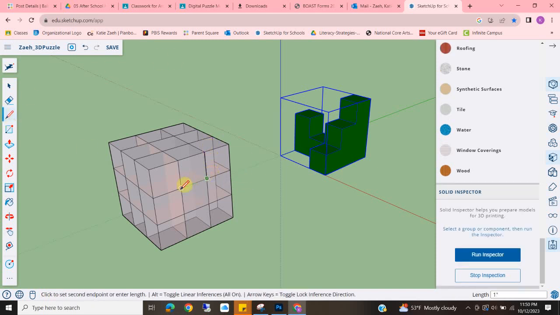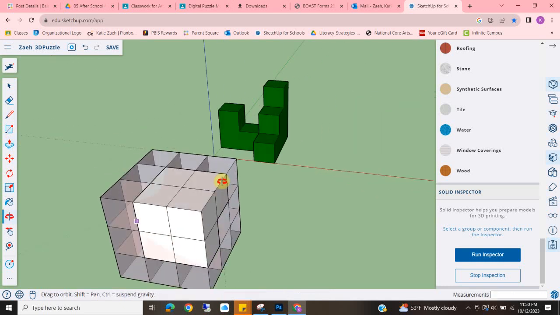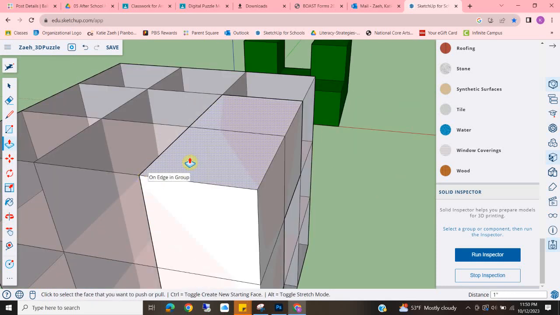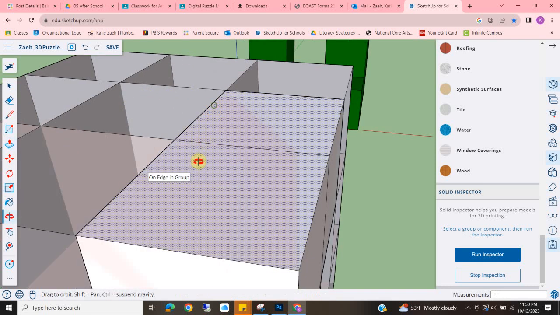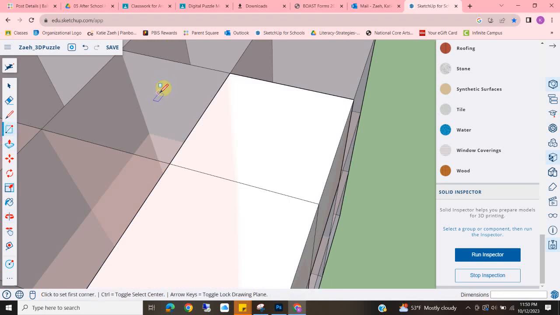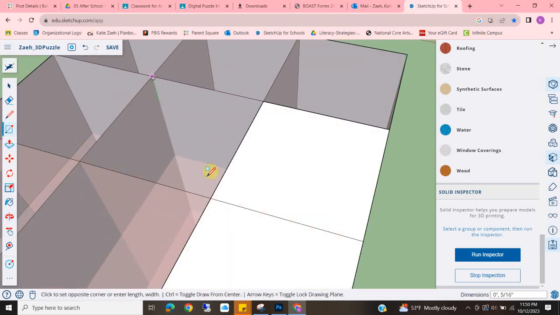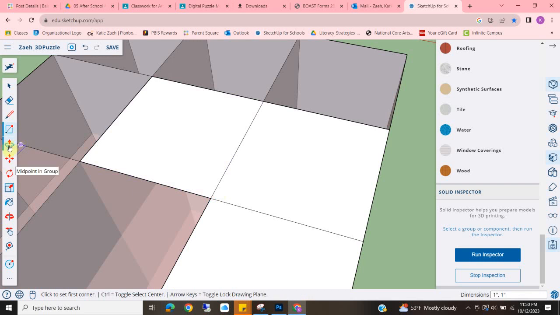Not that the color matters for the part I'm doing right now, but I'm going to trace this face in, and I'm going to use the push-pull tool here to bring it back to the first square. Next, I have this face come down, so I'm going to use this rectangle tool to trace this face, and I'm going to push-pull that down 1.